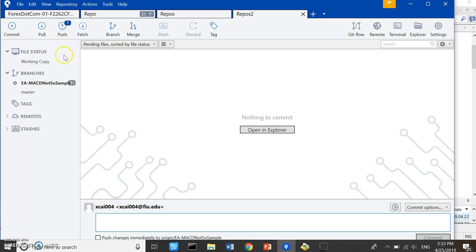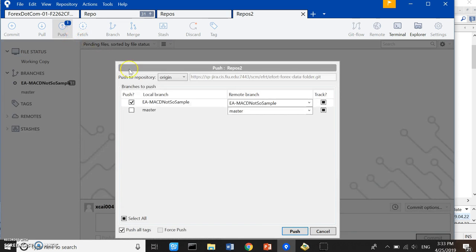So after you commit, you have to push this commit to the server. Click push.